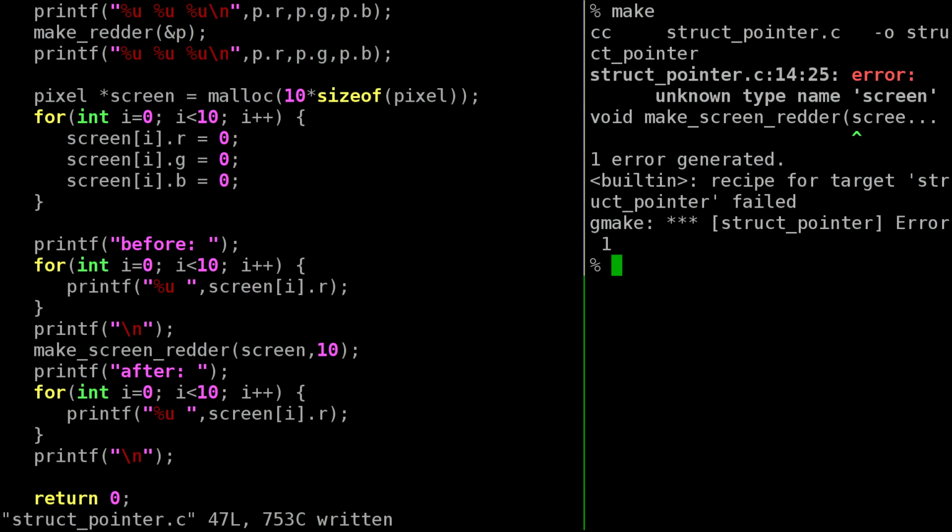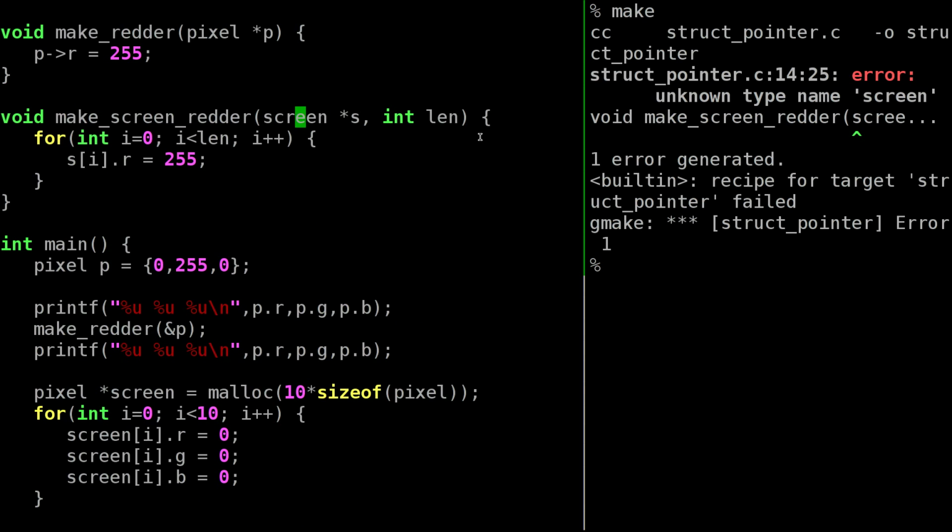So let's check that at work. Oh yeah. What's the problem here? Unknown type name screen. Oh yeah, of course. It's a pixel type.